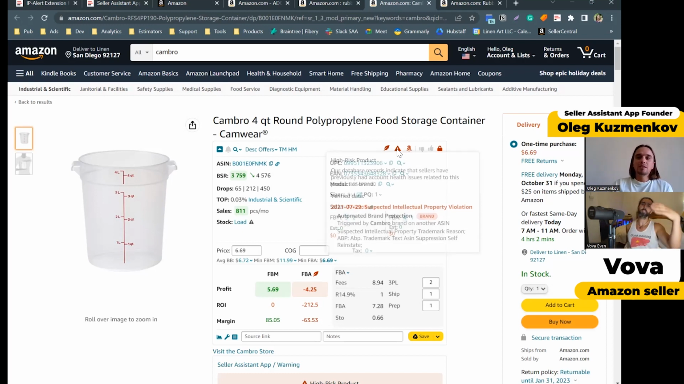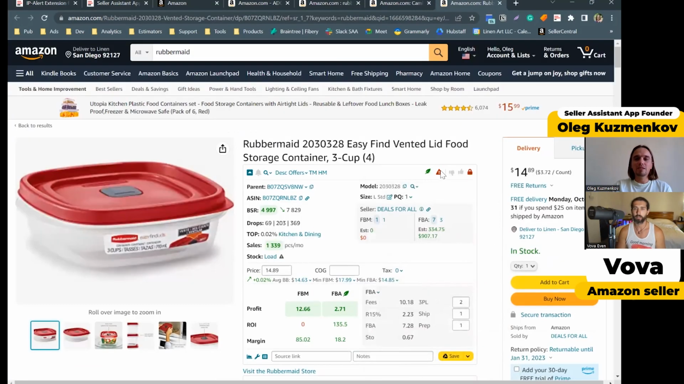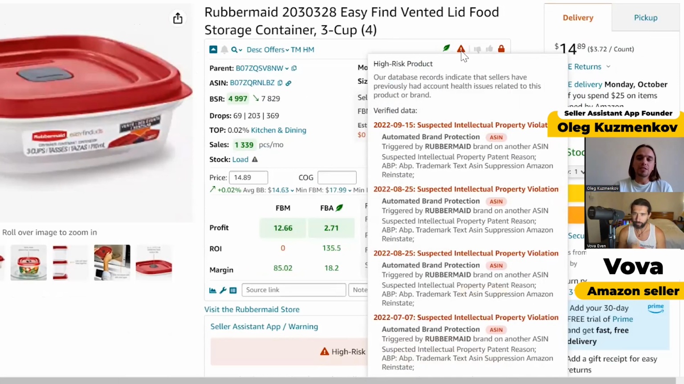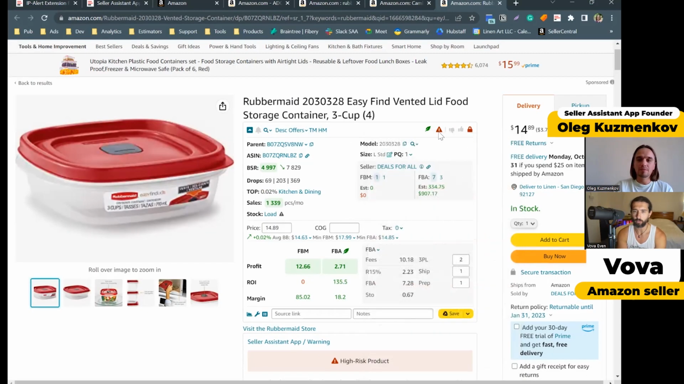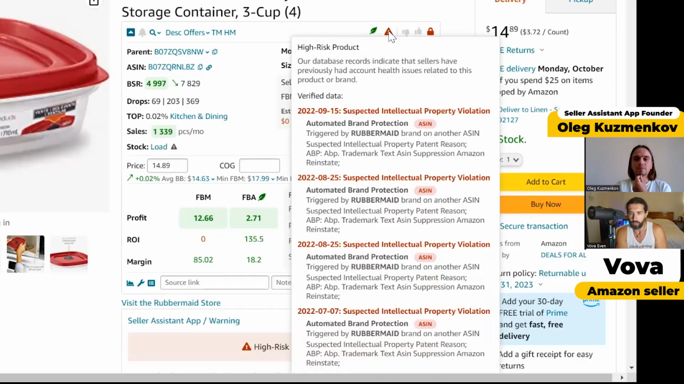And we have different reasons that we can see here. Here's a good example. We have many reasons on this Rubbermaid product, so you can see we have a lot of issues. All of these issues are intellectual property violations, suspected intellectual property violations, but the date of the issues is different. It means they are separate issues. We know that many sellers get this issue. We have a suspected intellectual property violation, and then we can see the reason again in the lower part.